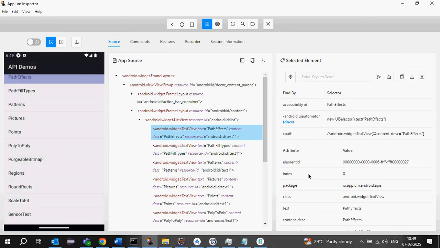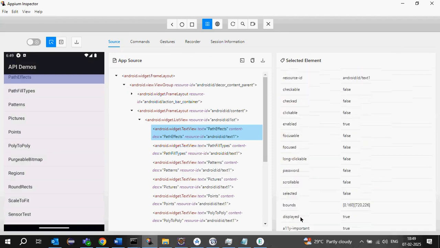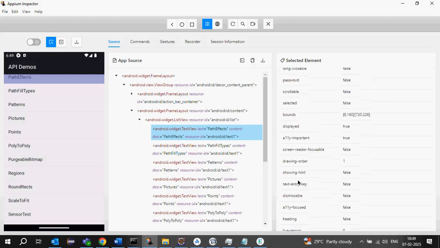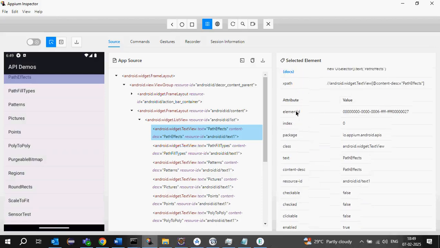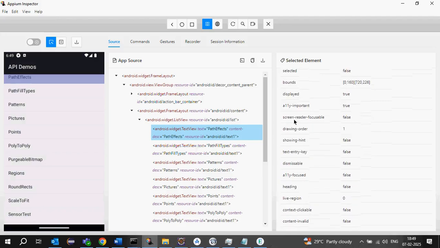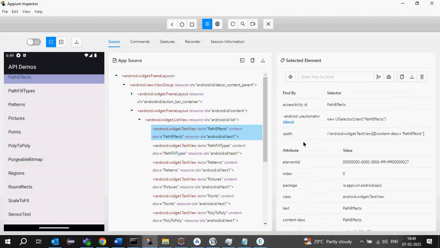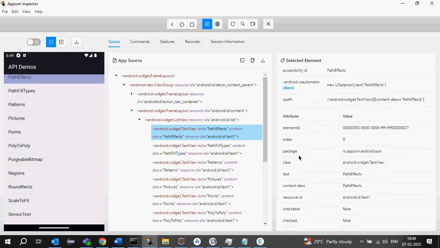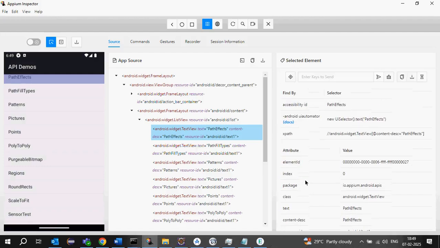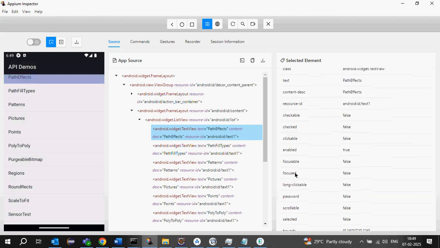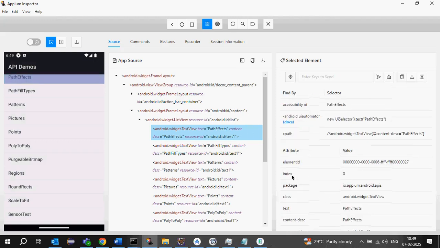Once it is loaded, if you click on any element, we will see accessibility ID, UI automator, XPath, and below it has attributes. If you don't have any unique locator, by using XPath we can write one. These are all the attributes for this element. By using these also we can write the XPath.